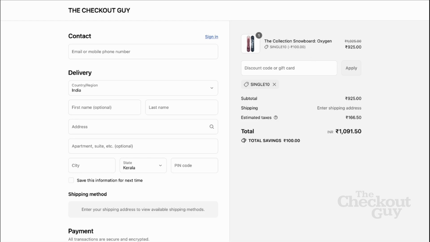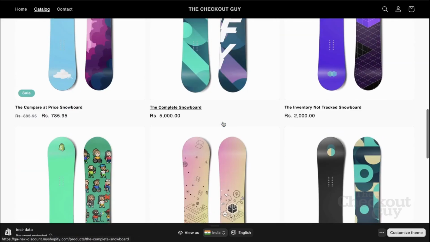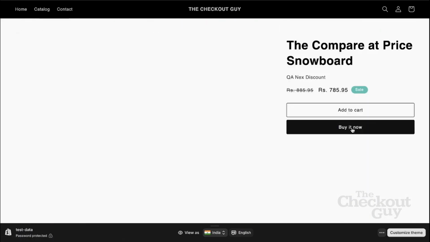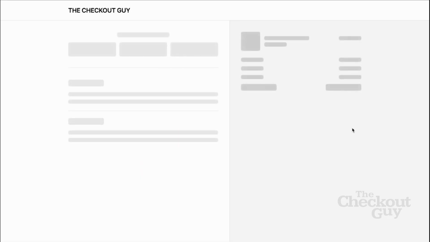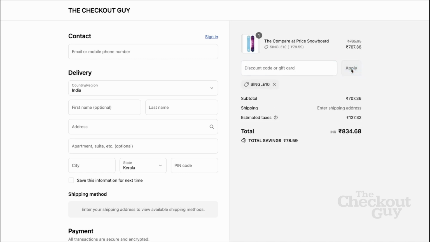Now I am checking with some other products. This product has a value of 785, and I'm adding Singleton here. Now you can see that 10% of 785 is 78, and 78 is deducted as the discount amount from the MRP, which also does not exceed the capping amount.